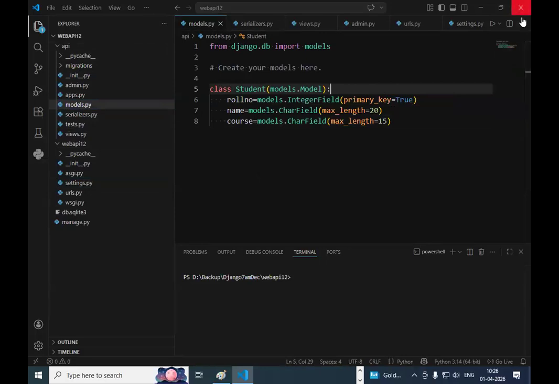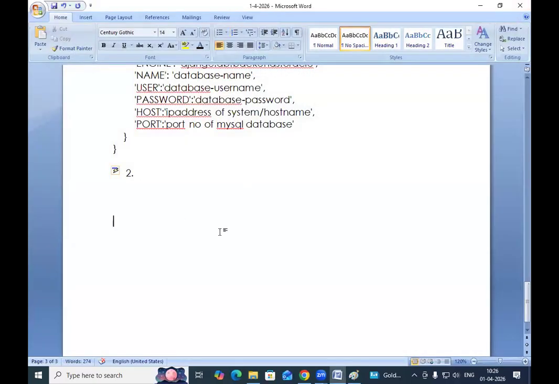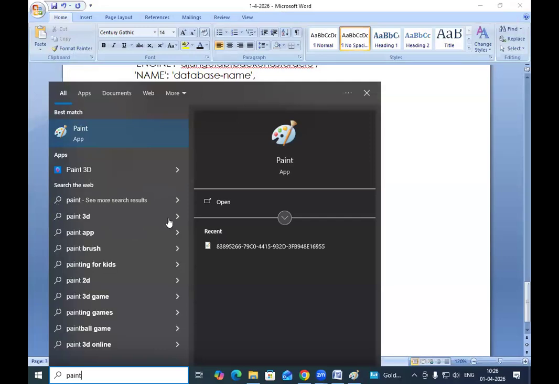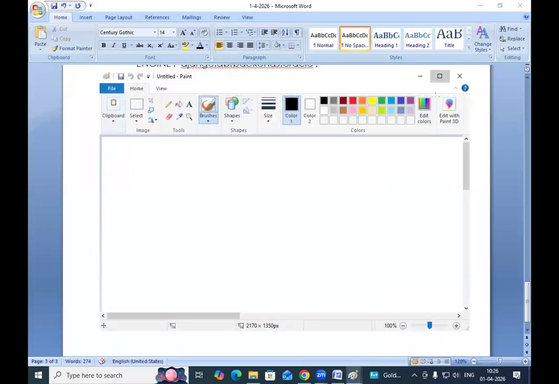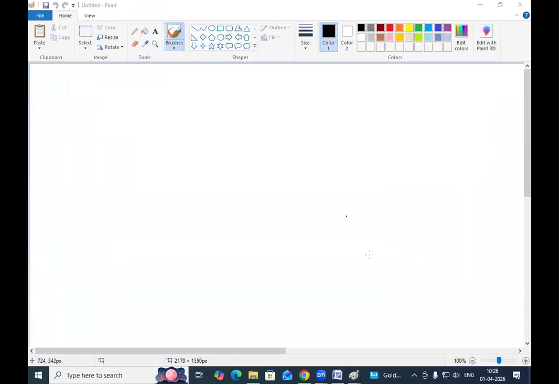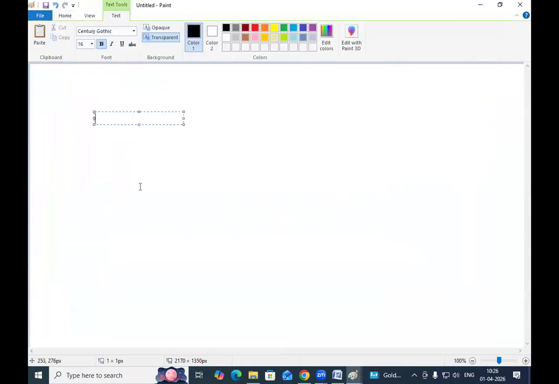How you are communicating with the database? You are communicating with the database using classes and objects. Now this is a table. I want to create a table, or I want to access the table. Then how do I represent a table in my Python program? Class. What is a table? Table is a set of rows and columns.